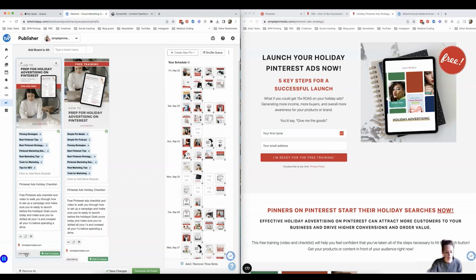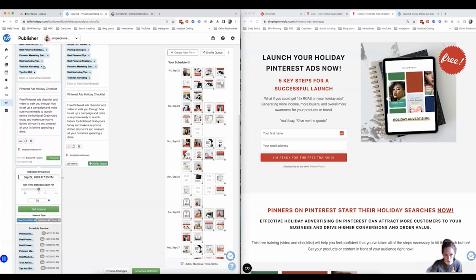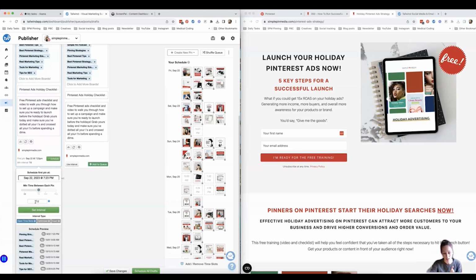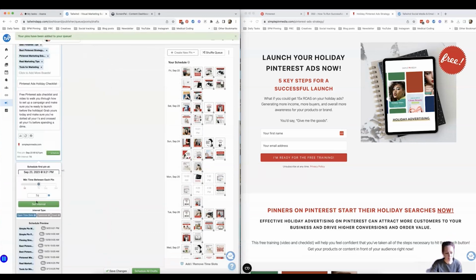Okay, so now I want to use the interval. So that is down here. I'm going to click on use interval. And this is where you can determine how much time is between each pin. So this pin is going to be pinned to all of these boards. And depending on when you set the interval, that's how often it's going to go out to those boards. I usually have our interval at 7 days. So I'm just going to say set that interval, and then you can hit schedule, and it's going to populate in your schedule. I'm going to do the same for this one.